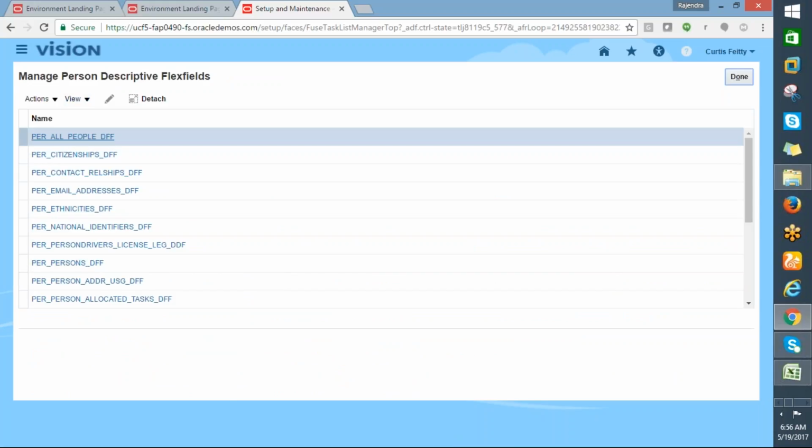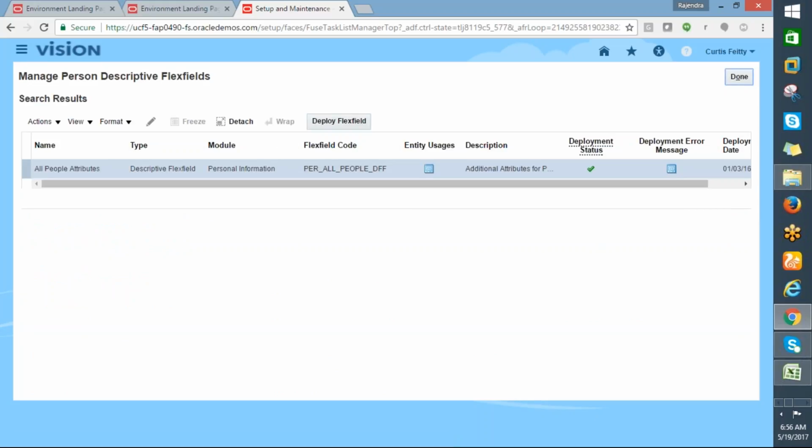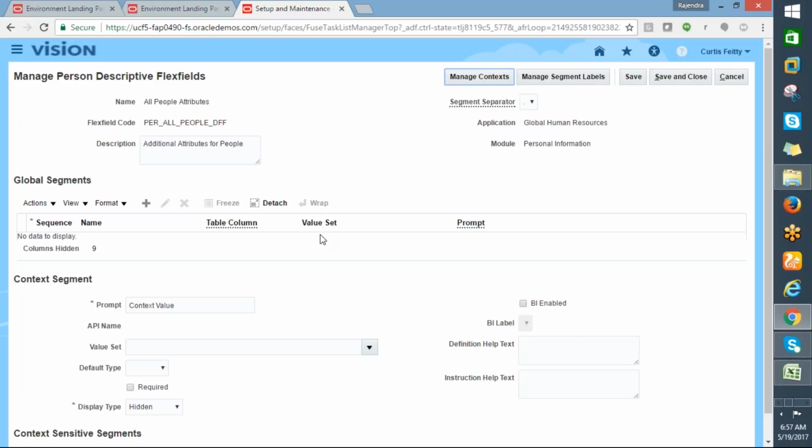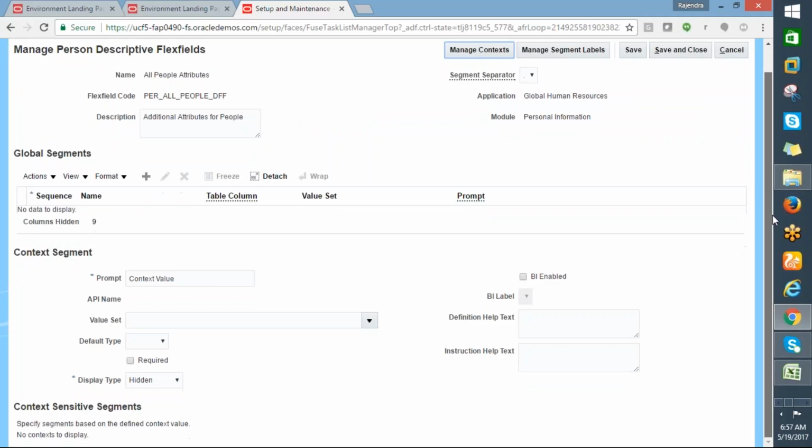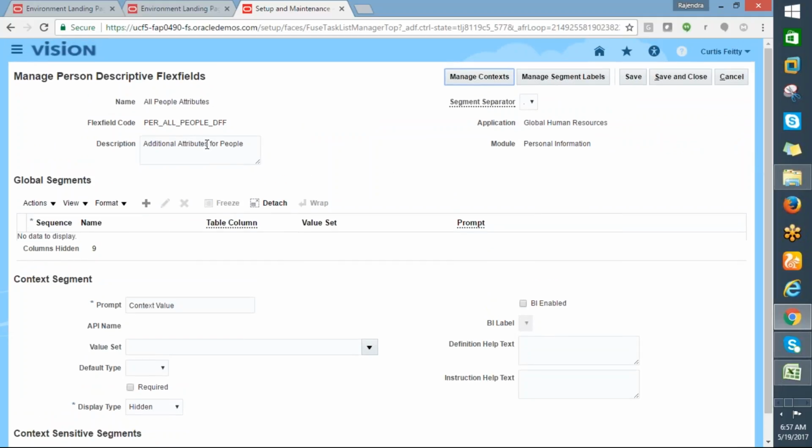And we have different flex fields here. So just click on any one of the DFFs. And here if you see this one, we can edit it. We have the edit option here. Usually in the key flex fields we can't edit it, but here you can edit and you can create your own. For example, one DFF is already created. If you want to create one more, click on create new, and we can create one more DFF.